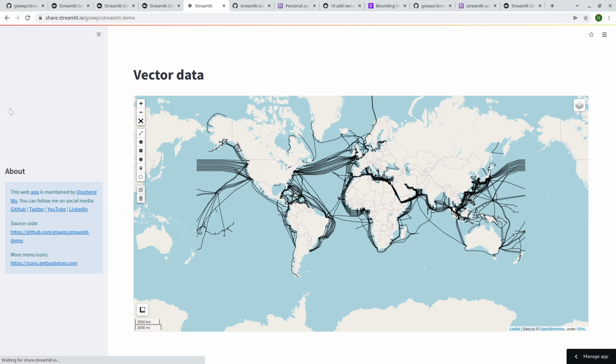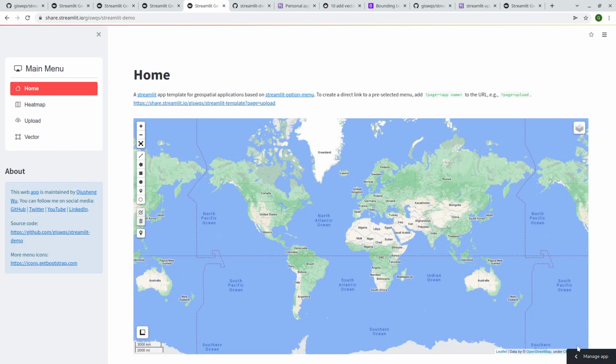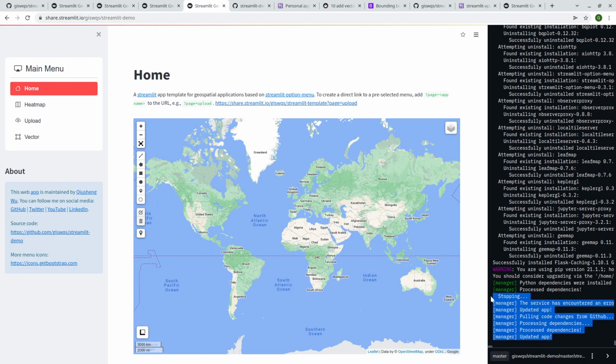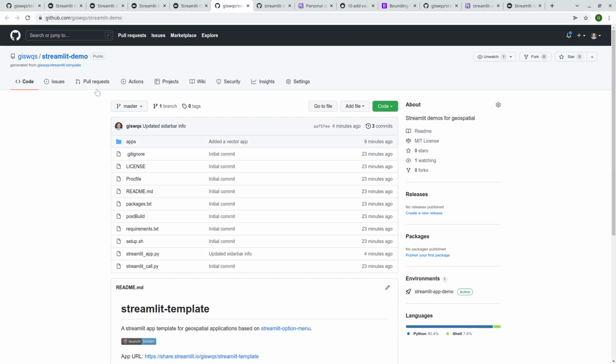So if you refresh, it's going to hopefully show on the right here. Okay, so it has been finished, right? Updated app, that means your app has been updated. So here, earlier we updated the source code, right? So now this is the source code. If you click, it's going to take you to this one rather than to my original Streamlit template repo.